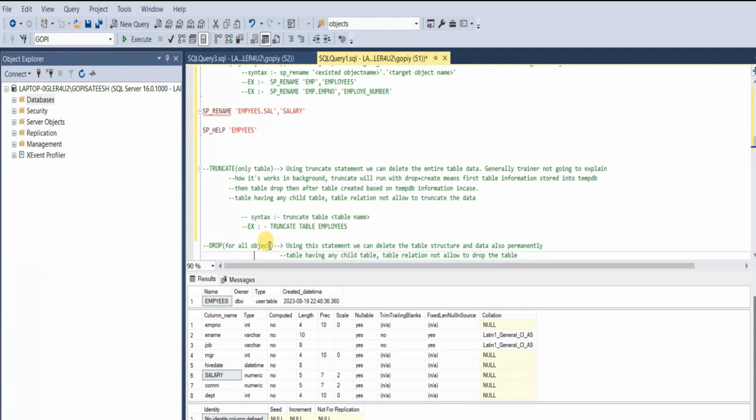The next command is the truncate command. Truncate is only for the table, because truncate is a delete operation on the table. Truncate only does the deletion of the data.